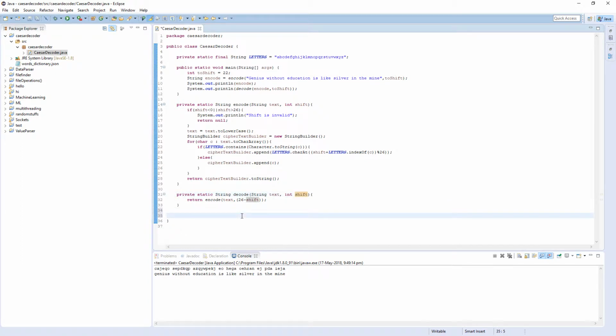Note that this will only work for messages in the English language that have been changed by Caesar's cipher and contain a decent number of English words and are not just full of names, because then it won't work. So private static string decode.